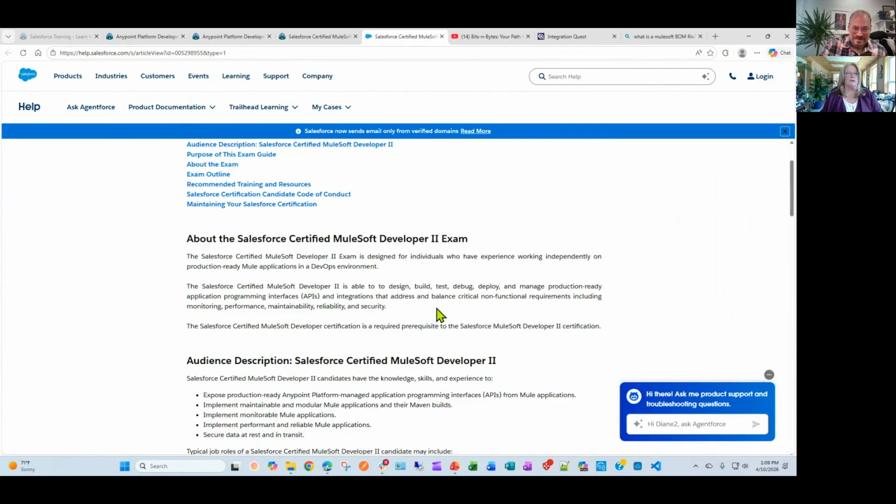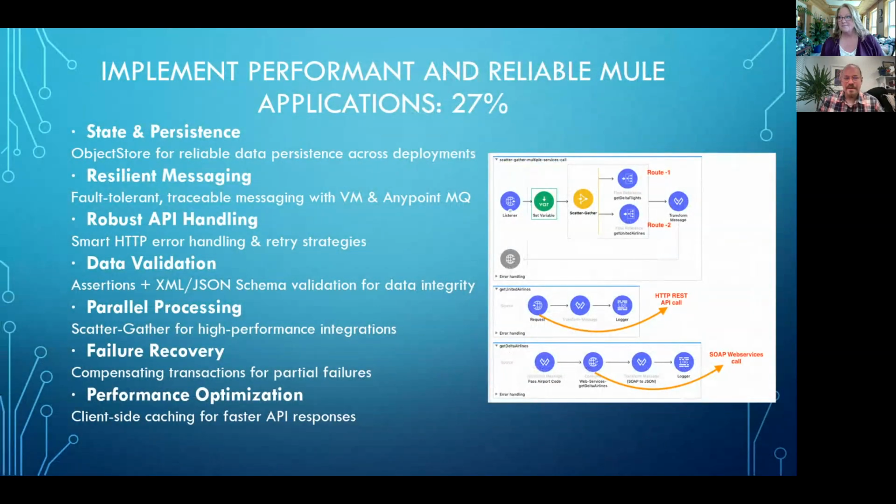That they do, because it doesn't mean that this exam is exclusively based on the content of those two classes. It is saying if you have experience working independently on production-ready Mule apps in a DevOps environment. So it's saying you might be questioned on things that are not necessarily in the course. And that's where Ryan's saying, you better check out some other additional material. Because in that process of creating the exam, there were some differences of opinion on that.